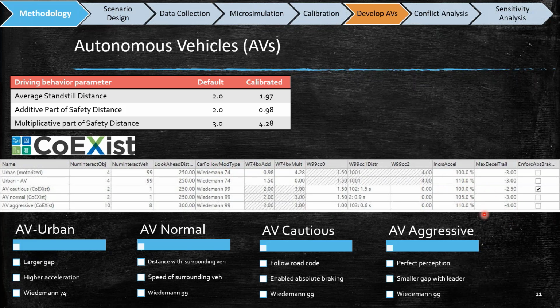There are some other factors impacting the behavior of the AVs, for example increased acceleration and maximum deceleration for trading vehicles. That's the reason that we only define urban AV by a higher value for increased acceleration, just to see what happens. The benefit of using them is that AV urban has a larger gap, a higher acceleration, and uses the Wiedemann 74. It's a kind of assumption that is not accurate, because we have many uncertainties inside.